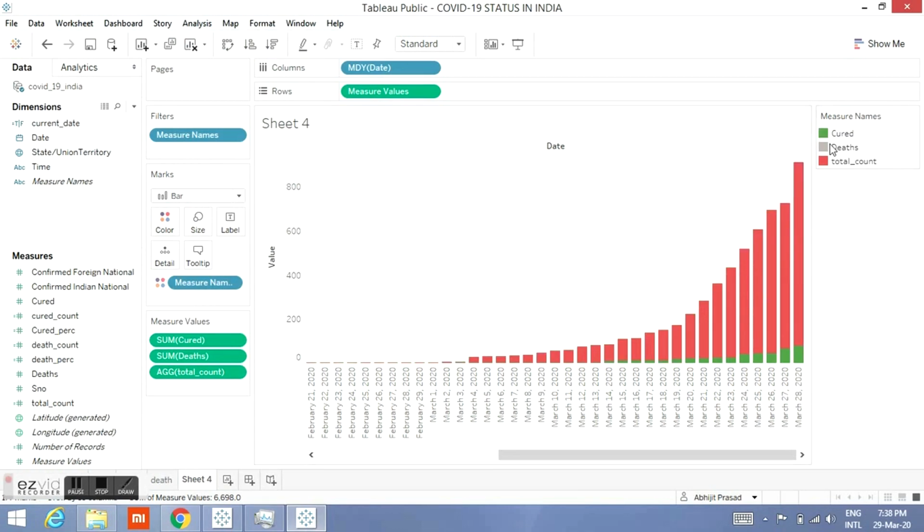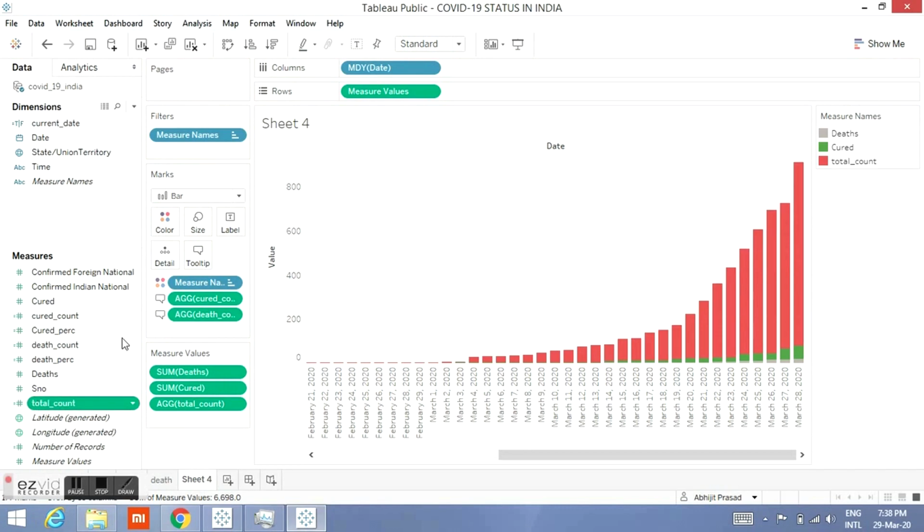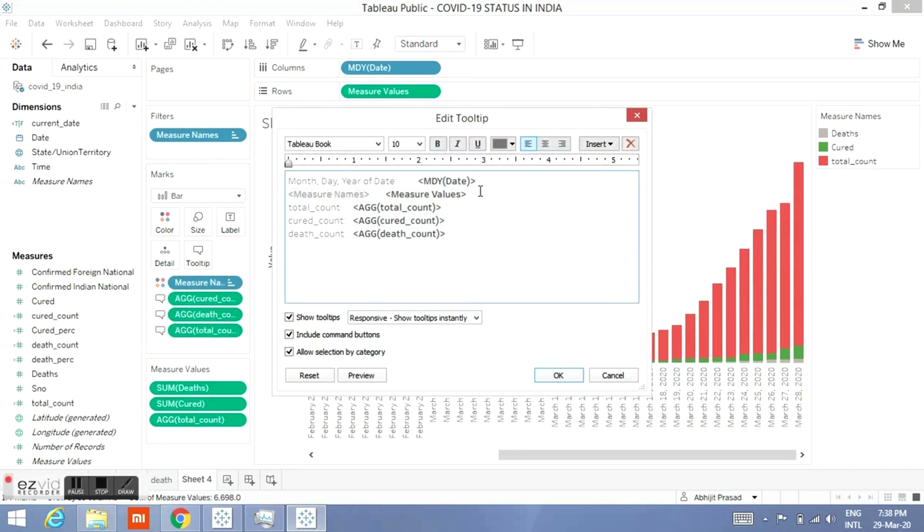And I'm not able to see that count, so I will just move the death cases above. Now see, we are able to see that count also in the graph, and it's visible now. So now I will be changing the tooltip option. I need to see the keyword count, the death count, and the total count. So I will be dragging all the 3 things into the tooltip and need to change the tooltip.